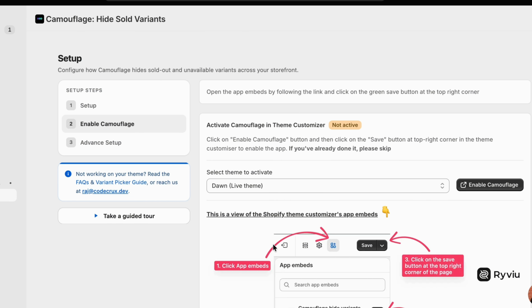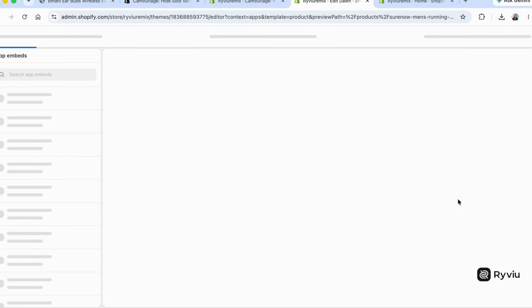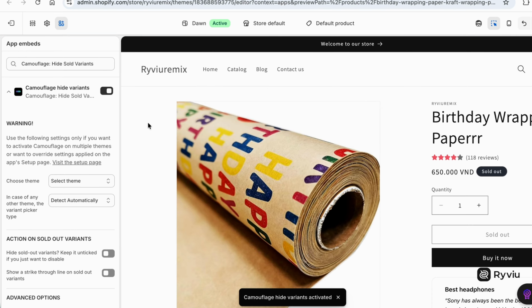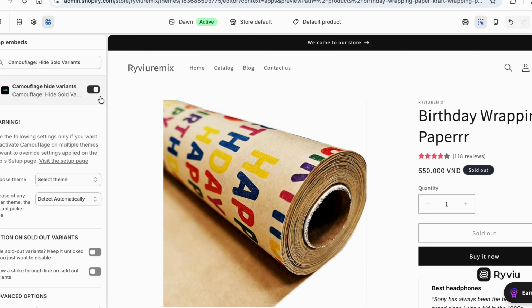Activate Camouflage to continue. Continue to click on Enable Camouflage button. You'll be redirected to the Shopify theme editor. On the left side menu you will see that the App Embeds panel open. Turn on Camouflage, hide sold variants, then click Save in the top right corner.